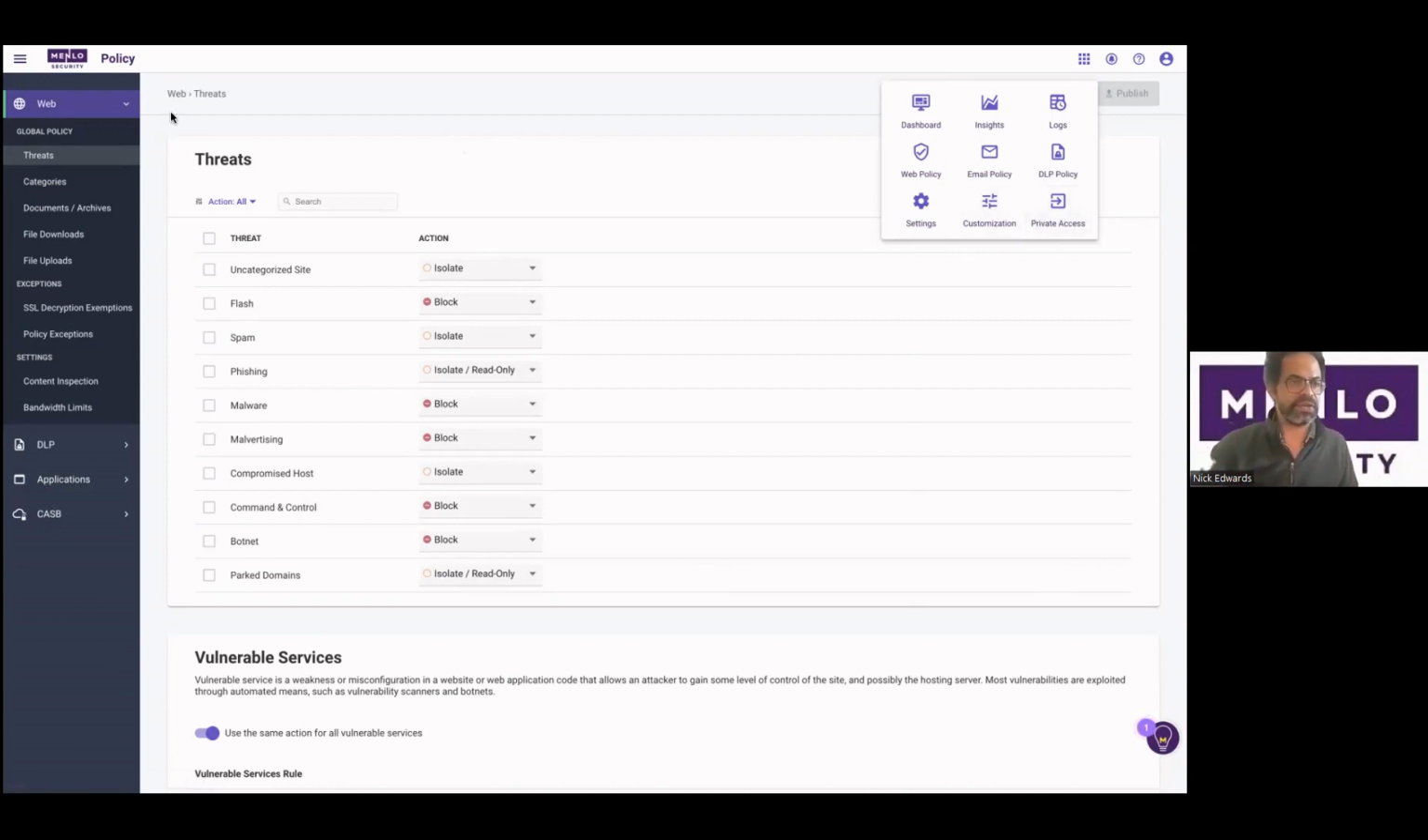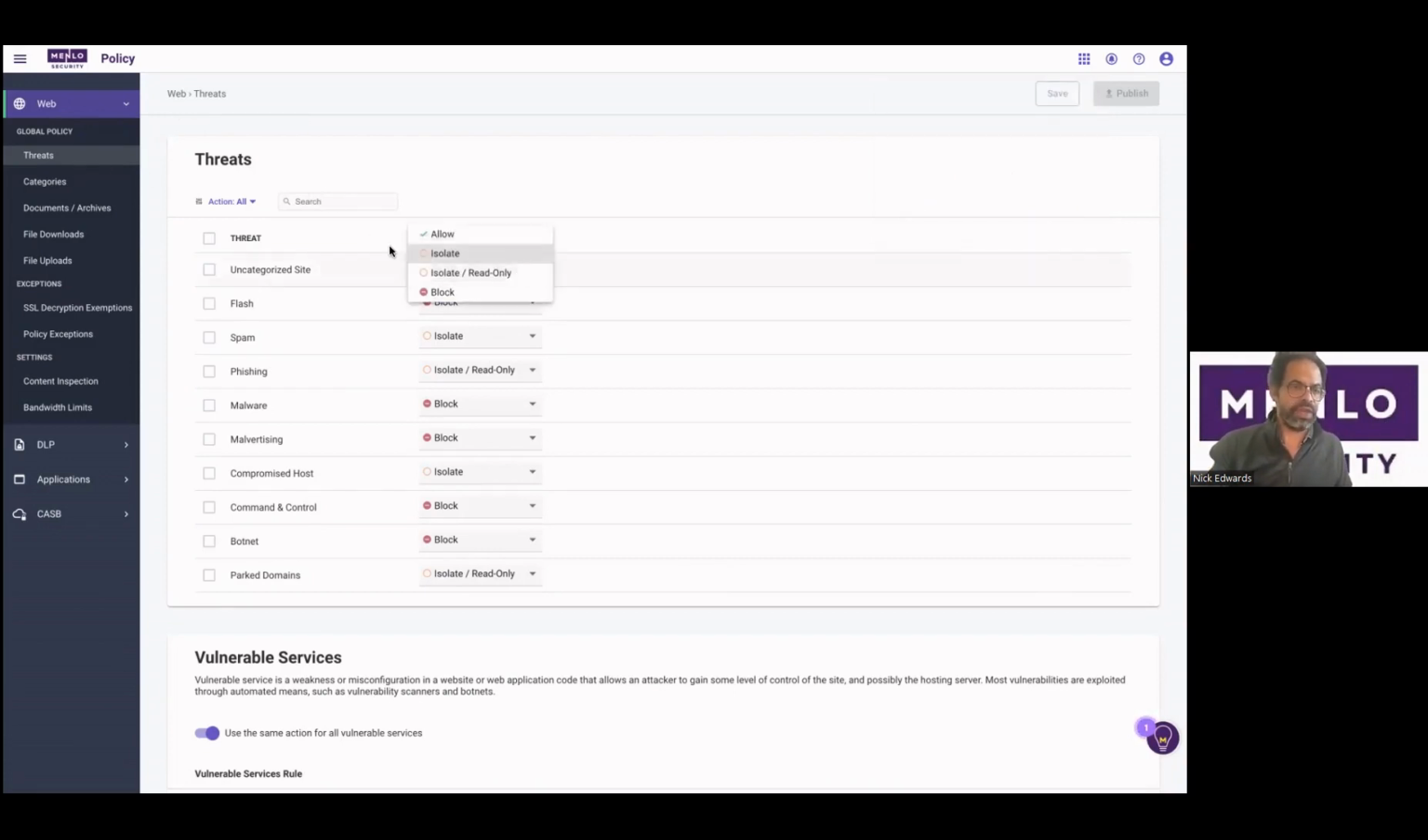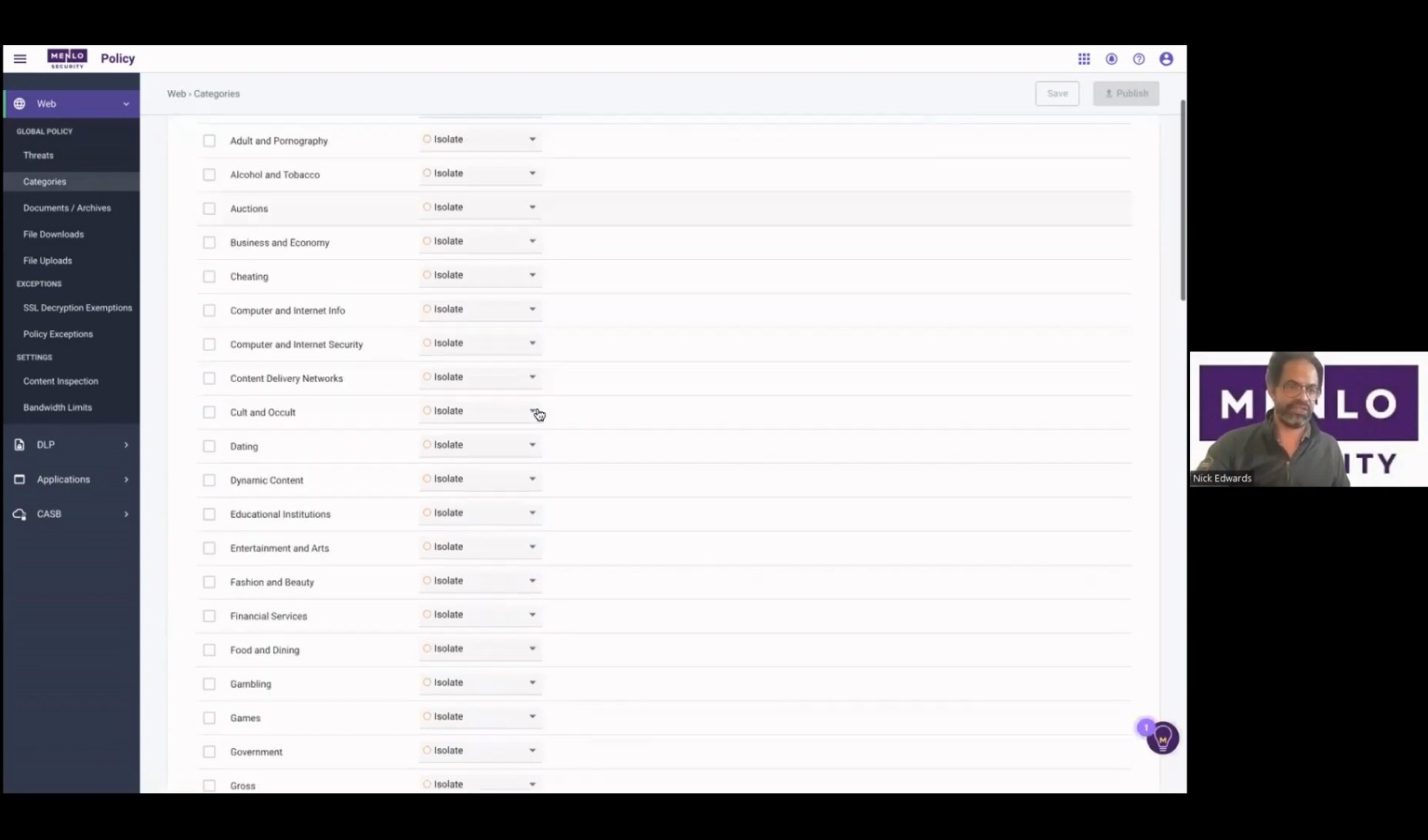So what we're looking at here is the web policy frameworks. In this particular example, you can apply isolation to any categories that are in the threat that you want. Obviously, you can isolate, block, or allow, or use isolate read-only, which will basically render that page in a read-only type of model. So the users can't input anything. For example, if it were a phishing attack, they wouldn't be able to input their credentials, they would be safe.